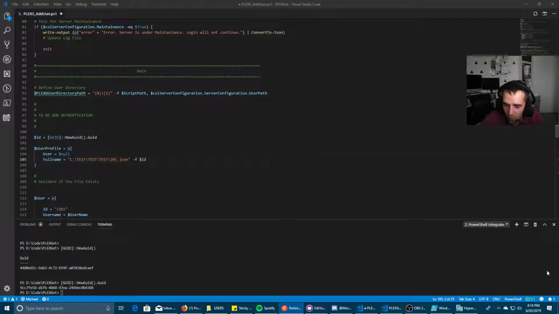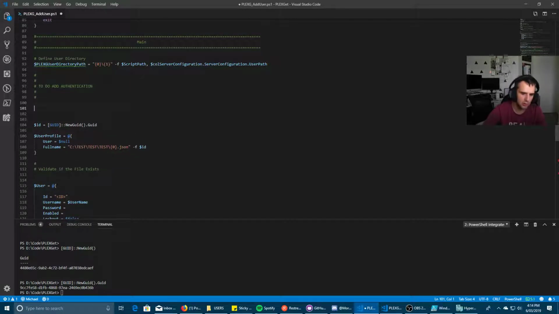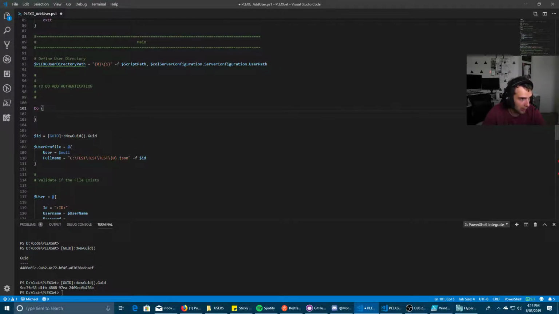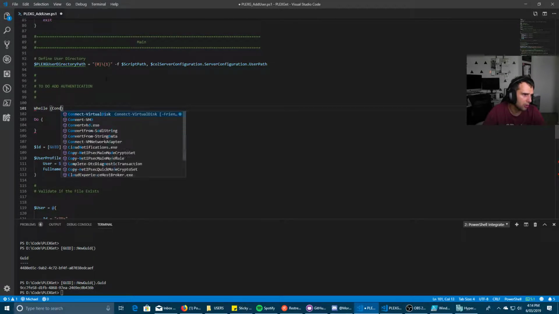So as you can see on my screen here, we've defined our content, and basically I'm generating my GUID. So we need to loop it through to add some bits and pieces. So what we're going to do here is a do. You remember how we had a do and a while, the do until and the do while? So we also had a while condition.